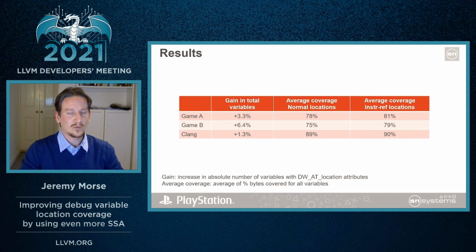And for Clang, there's a modest 1% improvement because Clang, at the start, had a high base. It already had fairly good coverage for the variables in the program. So that's my new technique. I look forward to answering any questions you have in the question and answer session after this is broadcast.